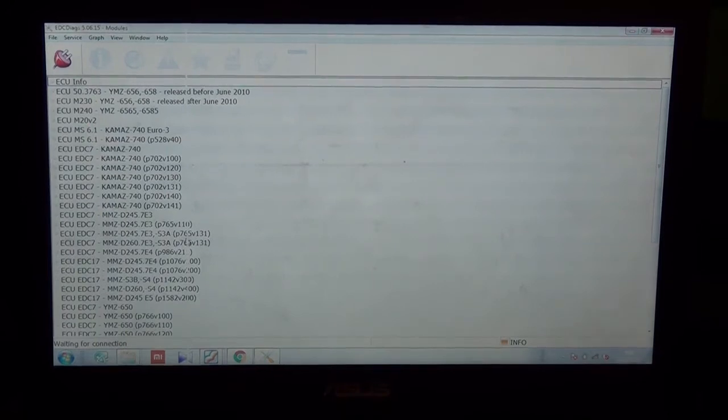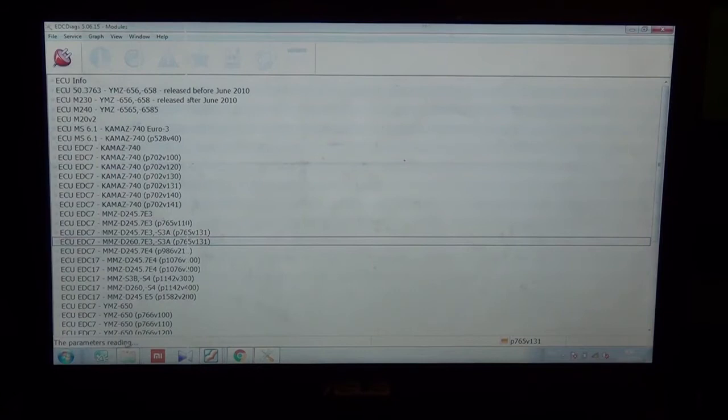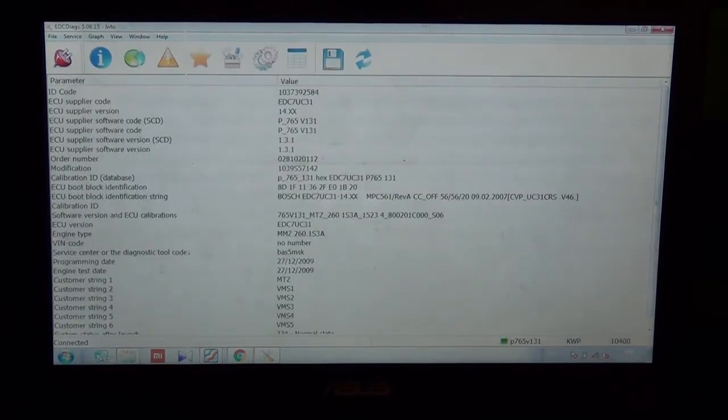For the ECU, now we need P765 version 131, ECU EDC 7, and make a connection with this ECU. In this line we have the connection status. Connecting now. Reading parameters. And we go to the identifiers window.